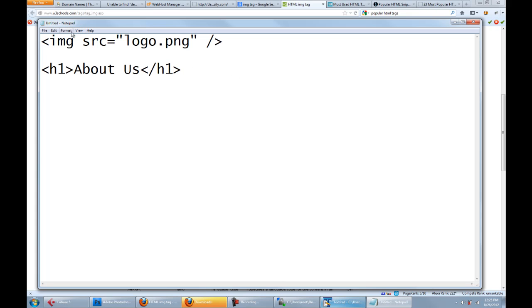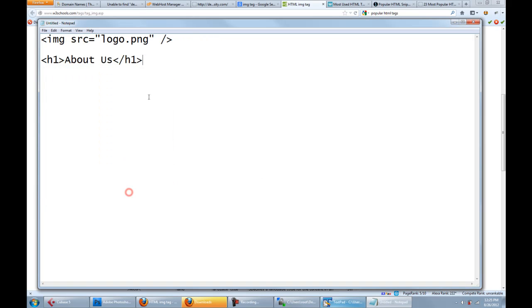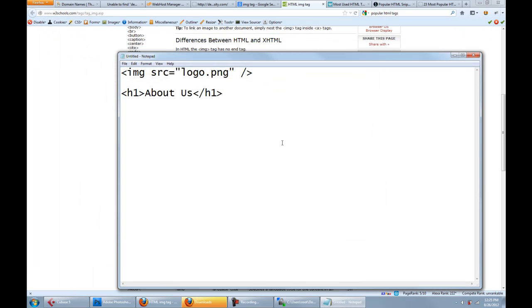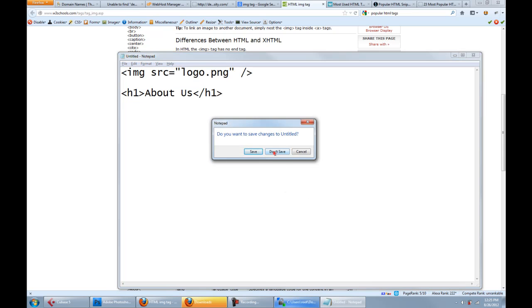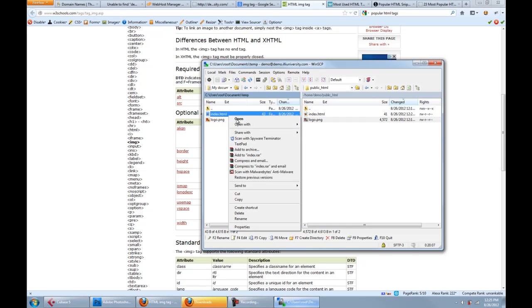Now, I just made this font a little bit bigger. I'm going to switch it about to here. So, I'm in Notepad now. So you can edit these with pretty much any program you want. But actually, let me open up this file with Notepad.